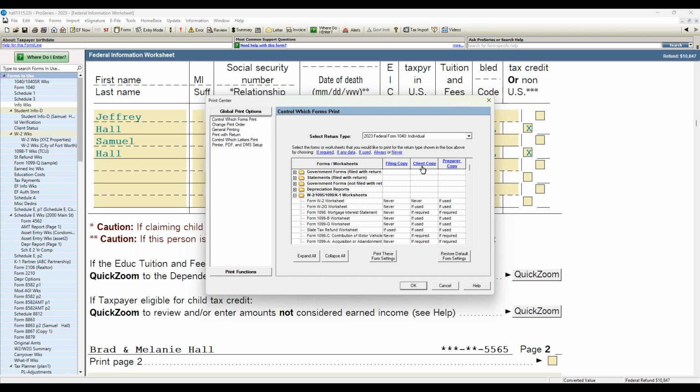So you're going to see in the client copy, the default answer is always going to be if used, which means if they have multiple W-2s, it's going to print a worksheet for it. If you don't want it, you just go, never. And you just make these edits to what you like to print, what you don't. And this is where we look every time we print that copy.